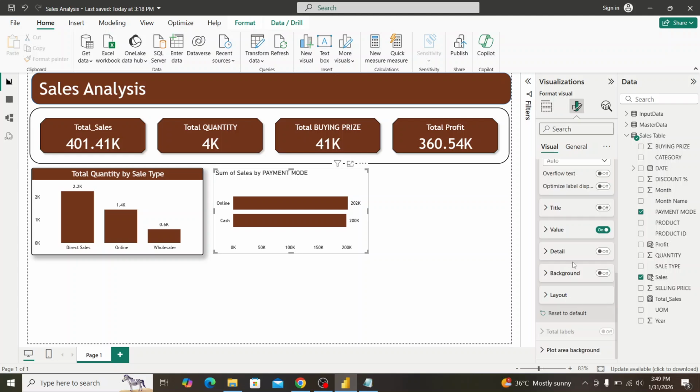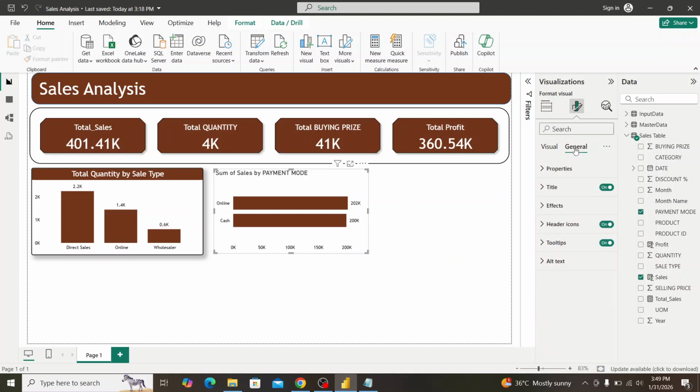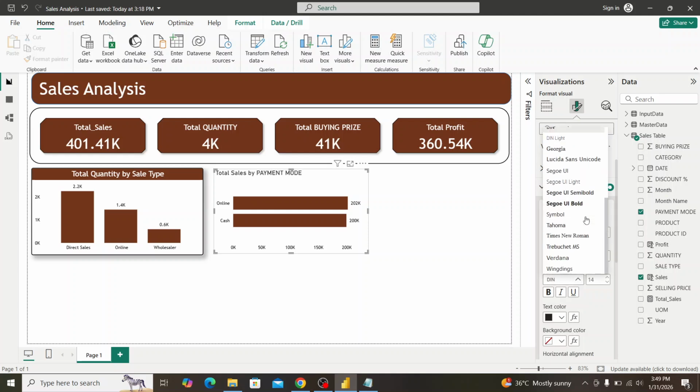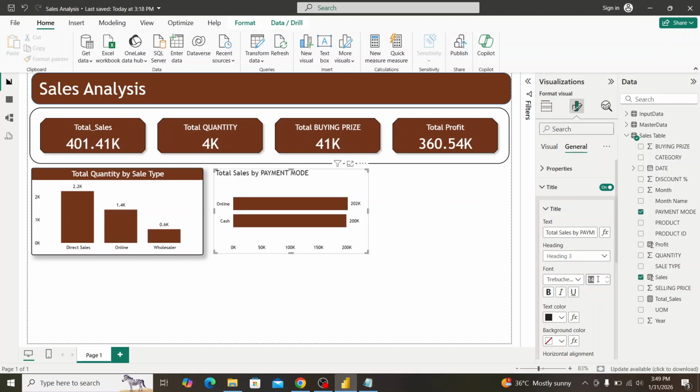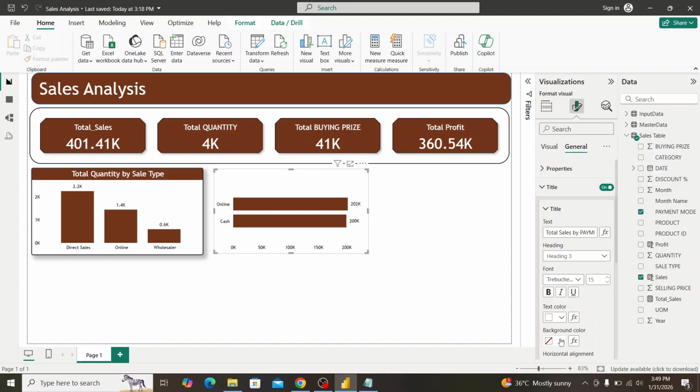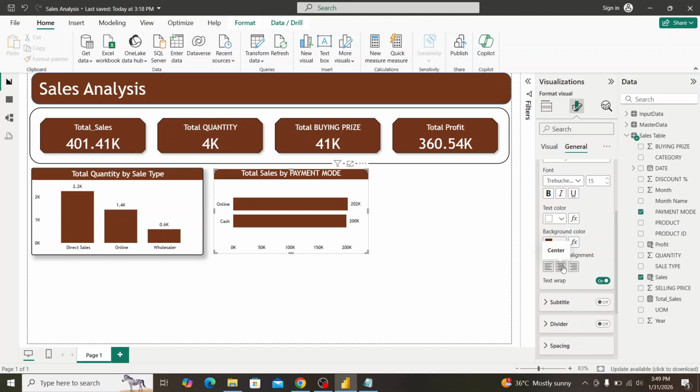Then the next thing we are going to do now is we're going to go to general. All right, for general, we go to the title, remove the sum of title, and we make sure we call it the total sales by the payment mode. As well, again, we change the font, make sure the size is 15 for the title. Then we change the text color to white and the background color, okay, you can see. All right, then we give it a center alignment, horizontal center alignment. Very important we do that.